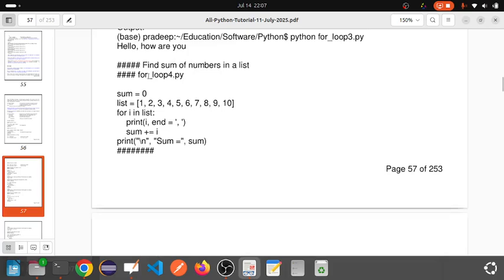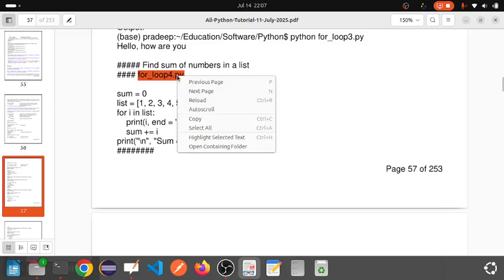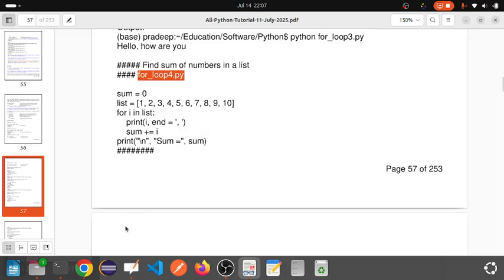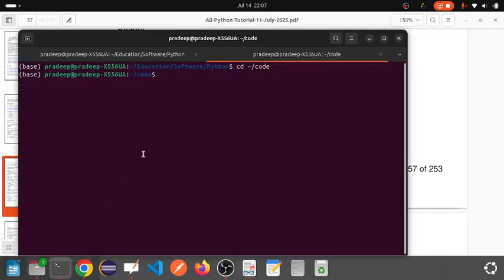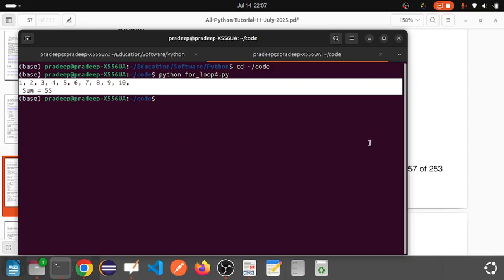The same file has been saved as for loop 4.py here, and I can run it in the Python command prompt also. You see here the desired output is printed.